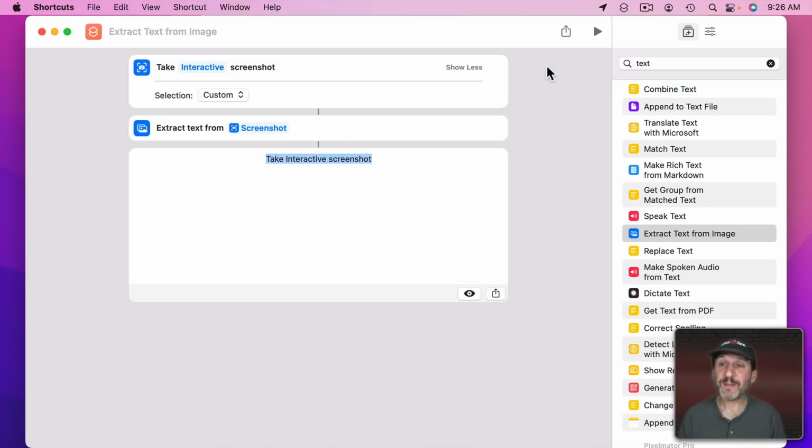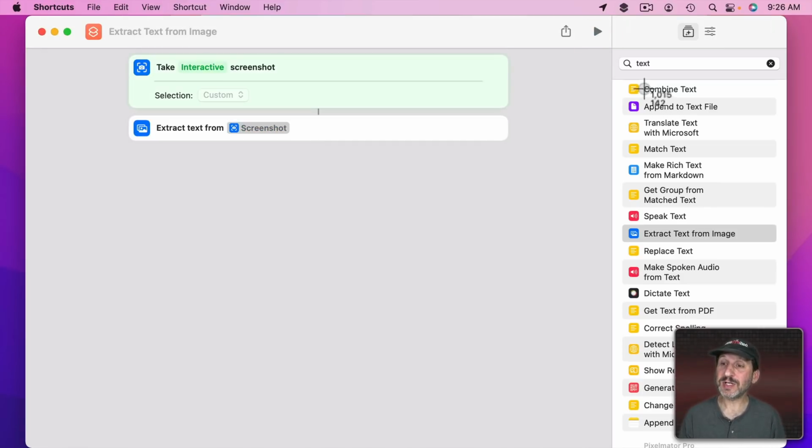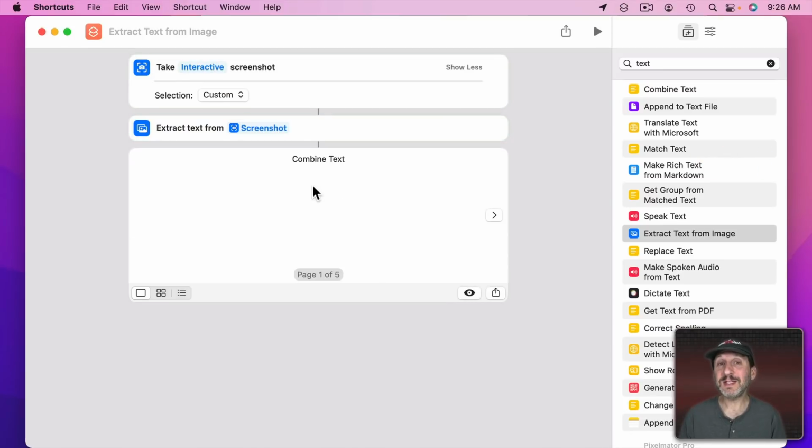Now let's take a look at what happens if we run this and select more than one line of text. I'm actually going to select the text here on the right side of the screen. So I have several lines of text. And you can see it only seems to show the first line. But in fact, if you look closely, it says page 1 of 5. And I can use the arrow here to go through the different lines.